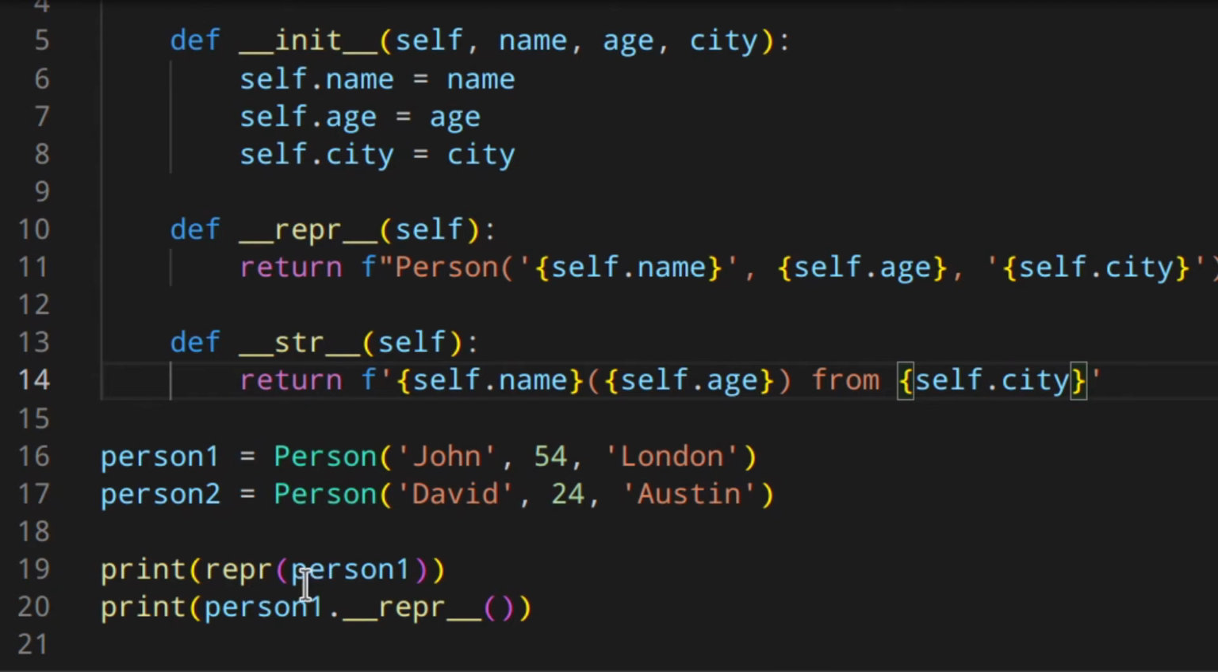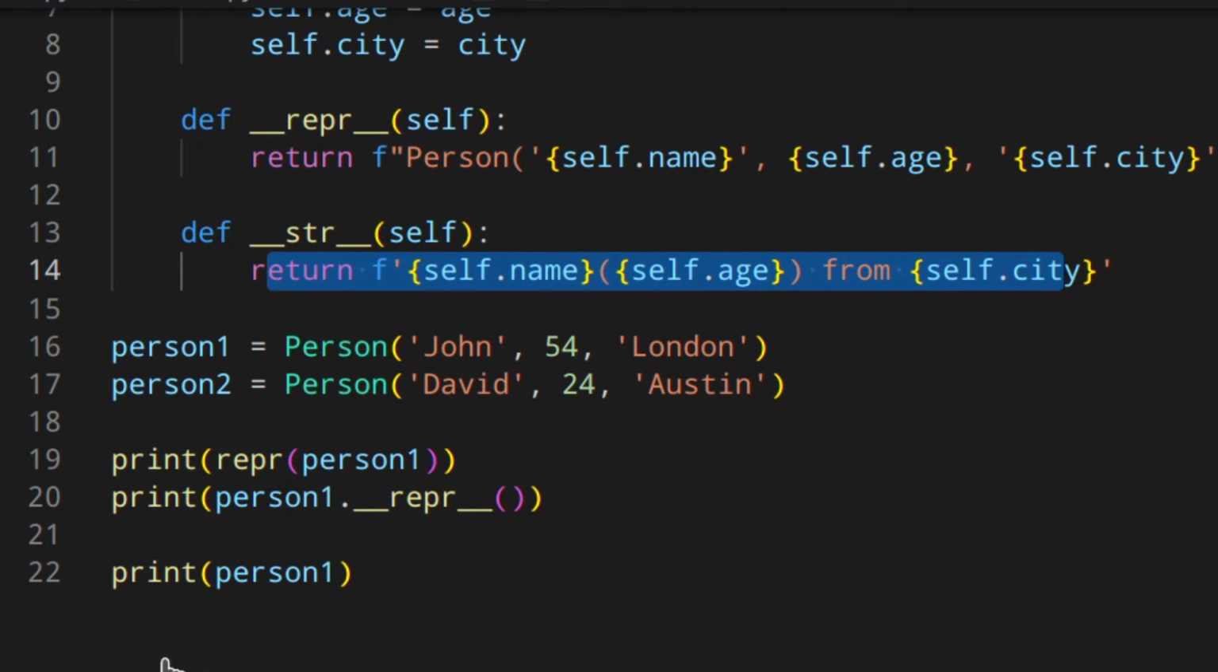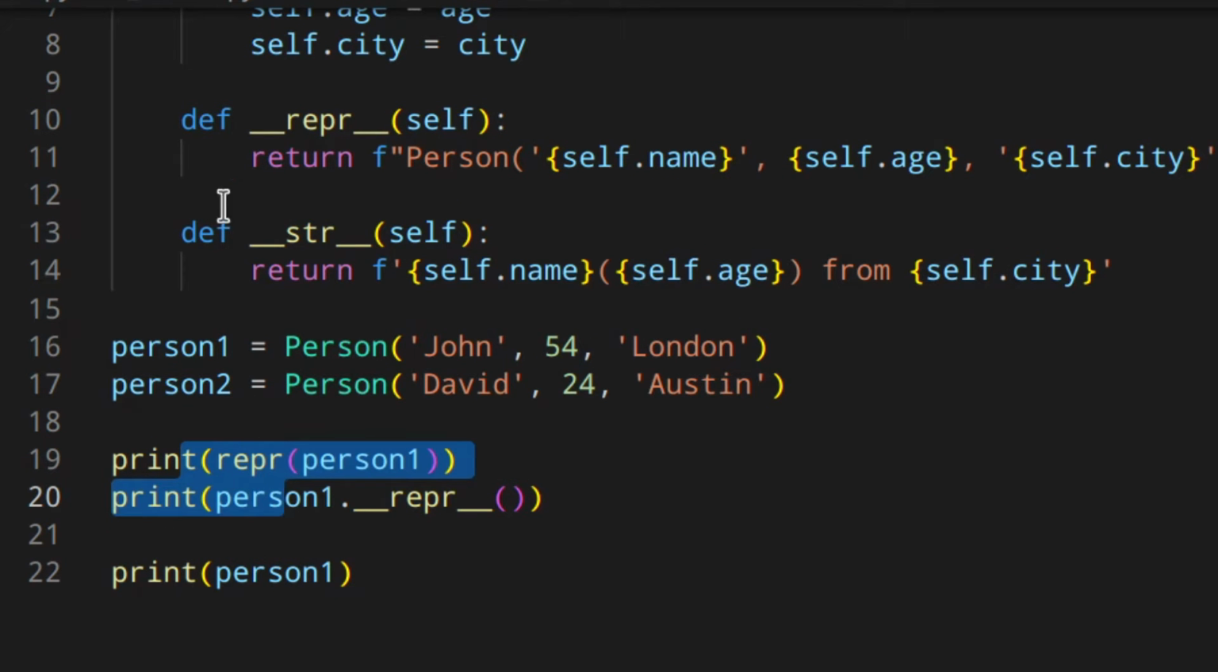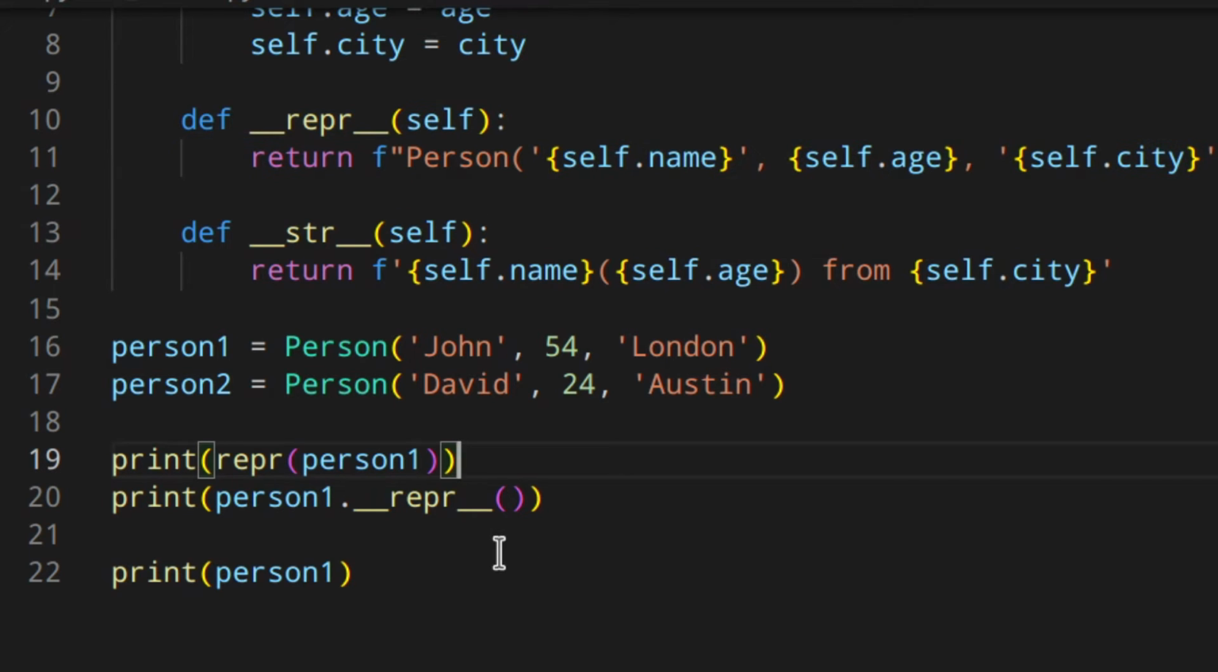So now if we run this again, we get, as you can see, John 54 from London. As you can see now, when we print that, we get the result of str, and if we use that thing with repr, you get this. Okay, cool. So as I mentioned, this is also used to convert the object to a string.